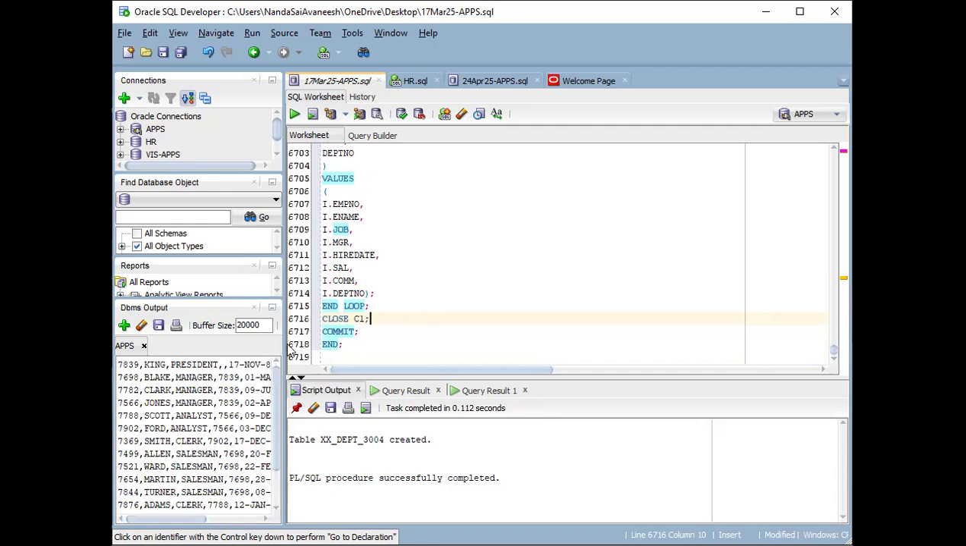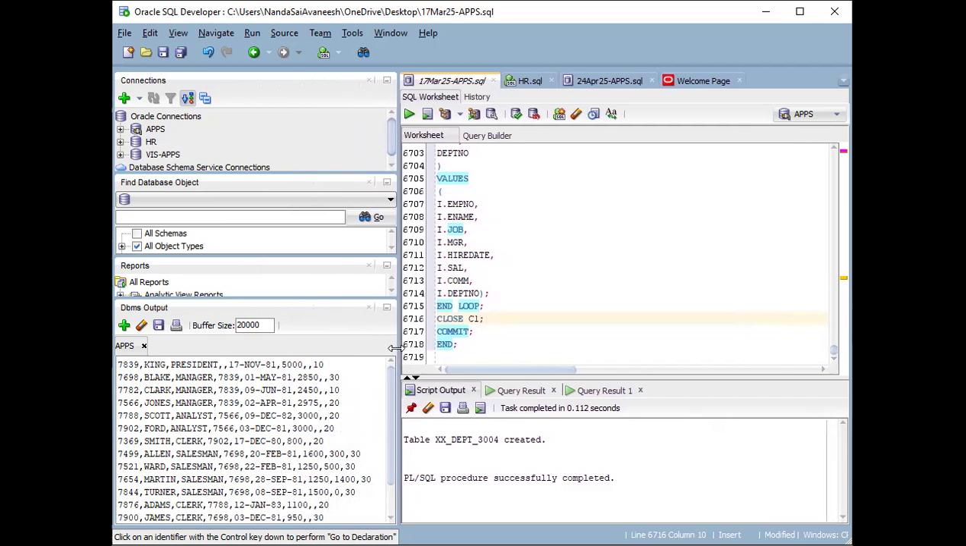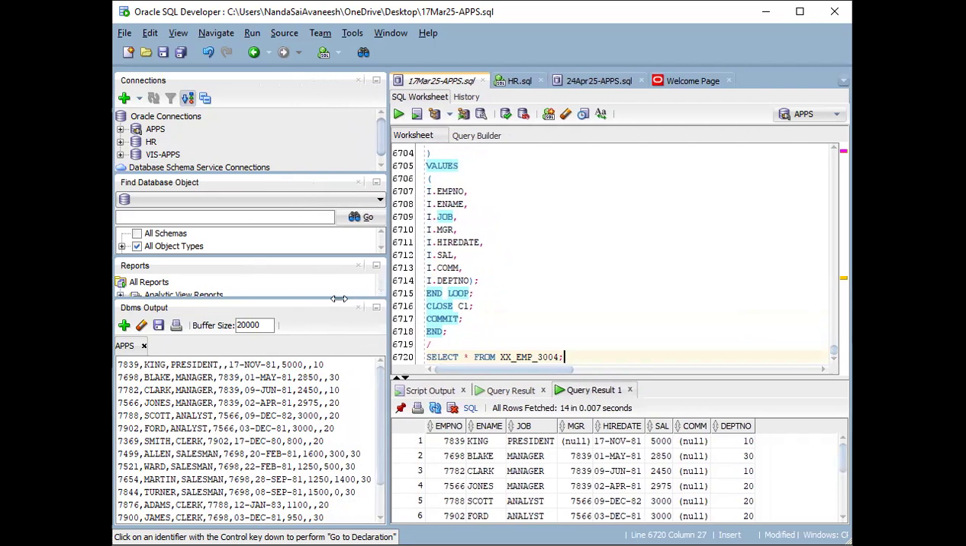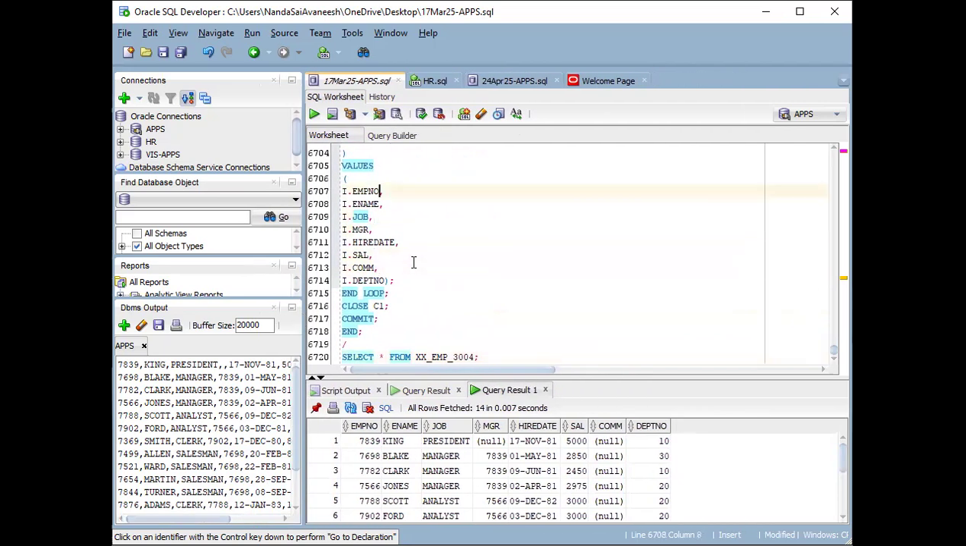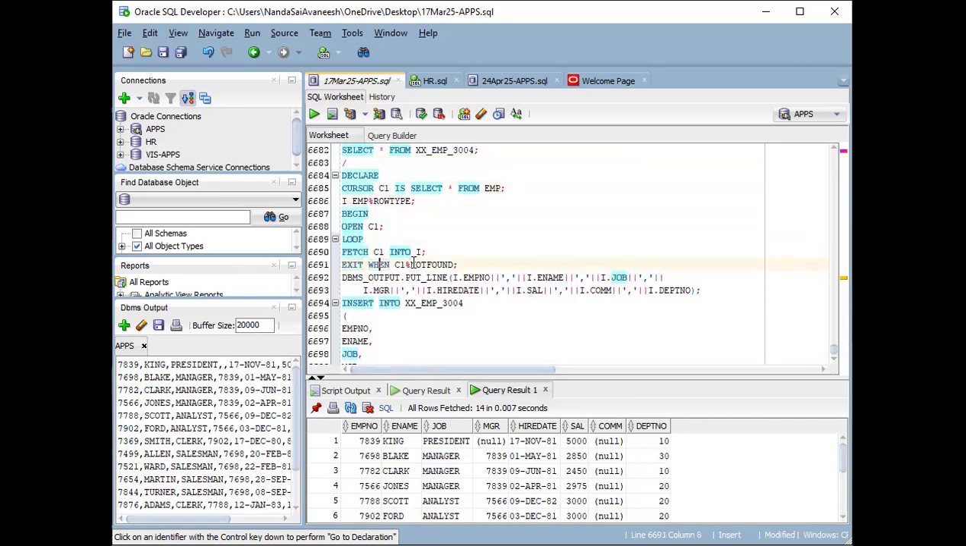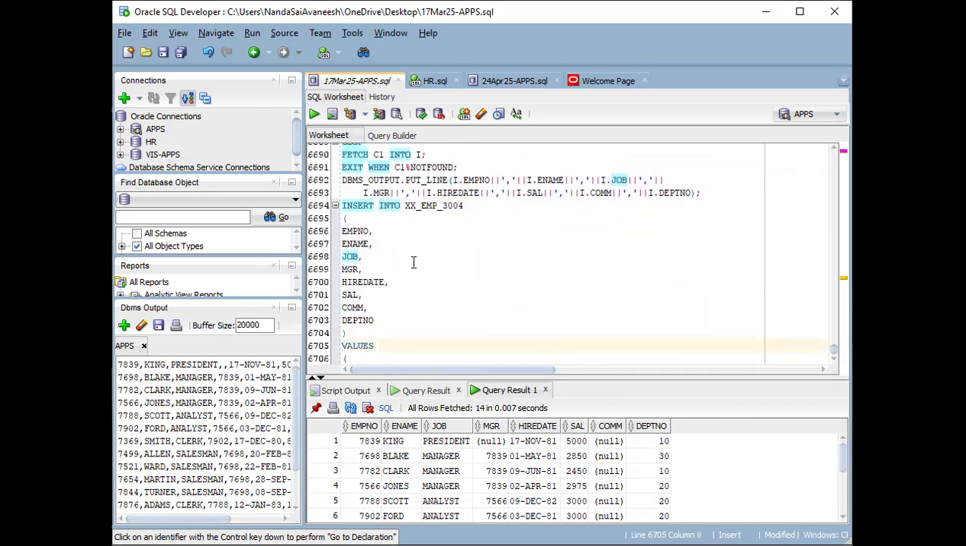Now if you verify this, are the records inserted into the new table? How will you verify that? Select star from xxemp_3004. So data is inserted here. How did we insert it? Using the cursor. We have taken the cursor and are reading the data from the cursor, and after that, using the insert statement, we are inserting these records.